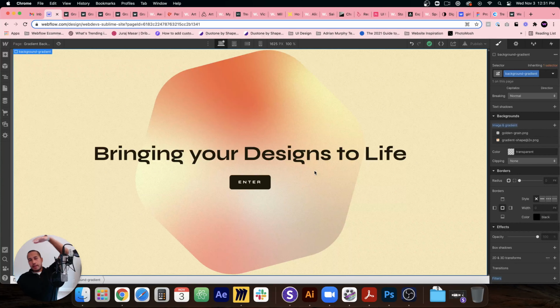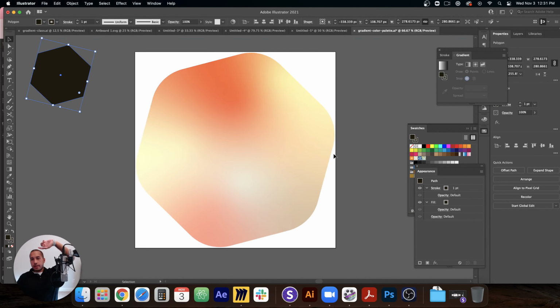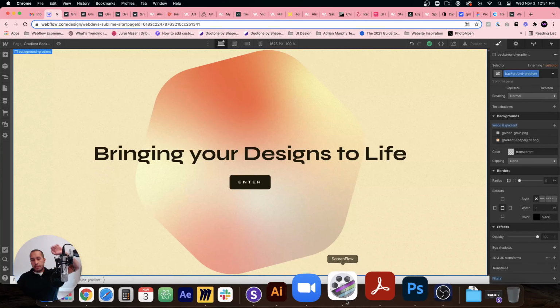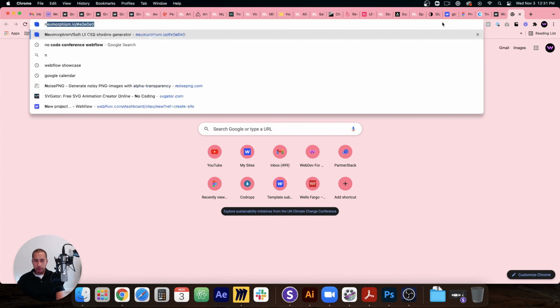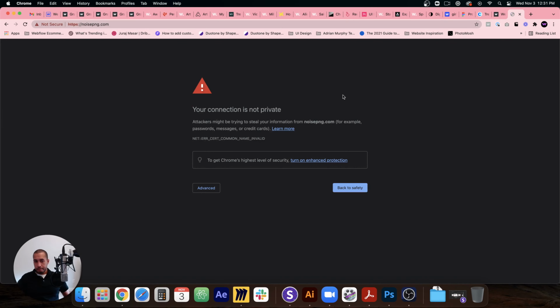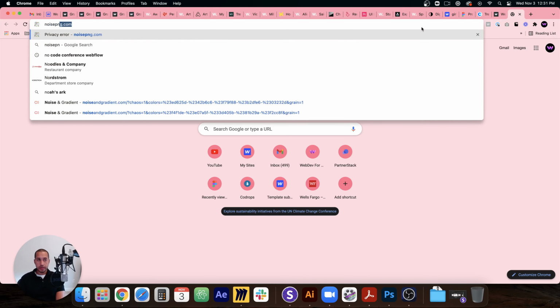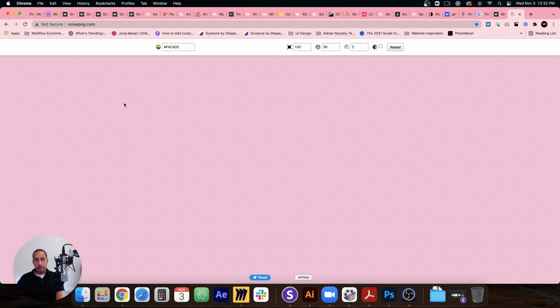I know yesterday I kind of covered it, but I wanted to cover it in a bit more detail today. So Illustrator is a super powerful tool for gradients. Free form, you can create any shape and bring it into Webflow, and then you can create grains in Photoshop. If you don't want to create the grains in Photoshop, you can go to noisepng.com. Thought that's what it was, noisepng. Okay, noisepng.com. And just create a grain here.